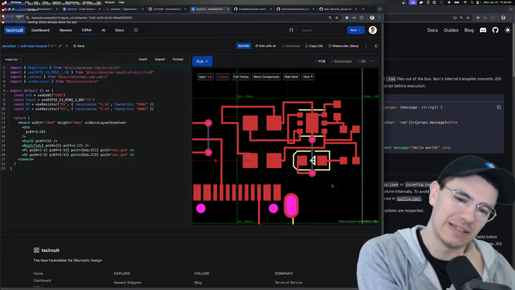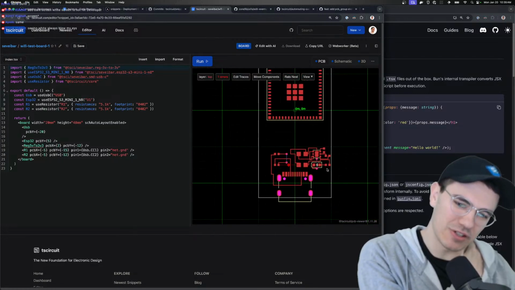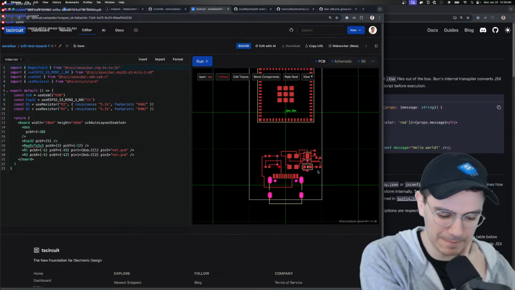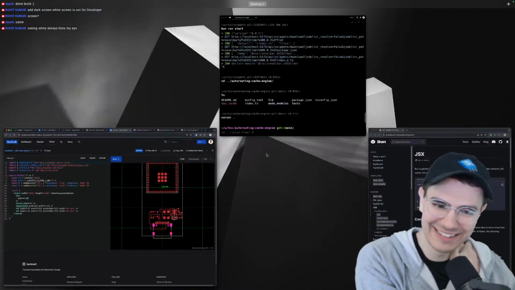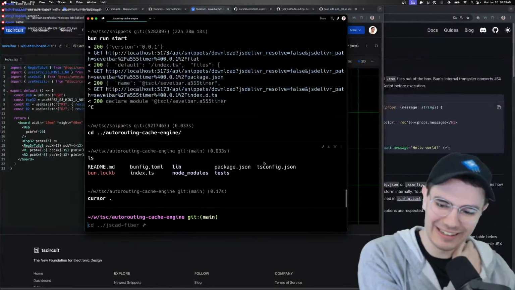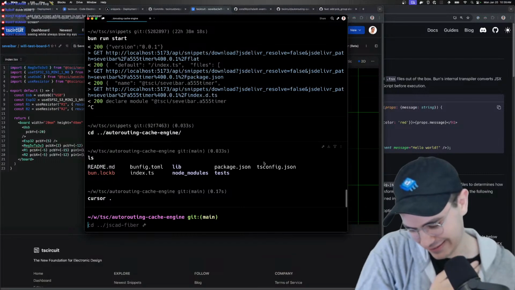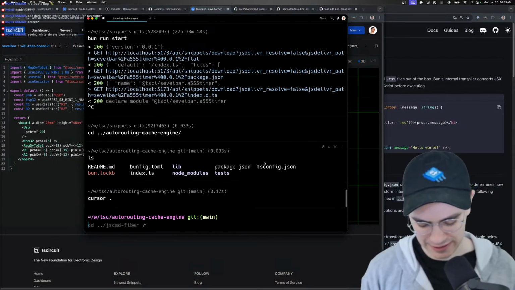Okay, this one's pretty cool. I don't know why I didn't finish this board. Done. Build. All right, we've got to get this cache engine working.